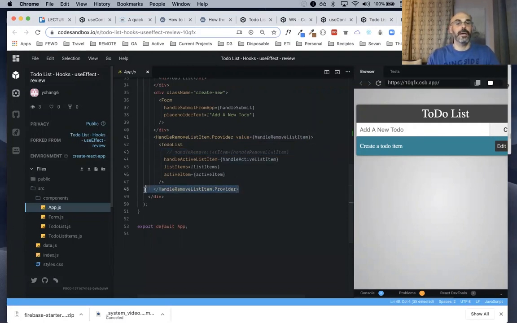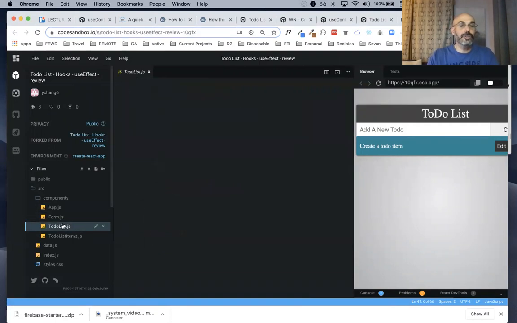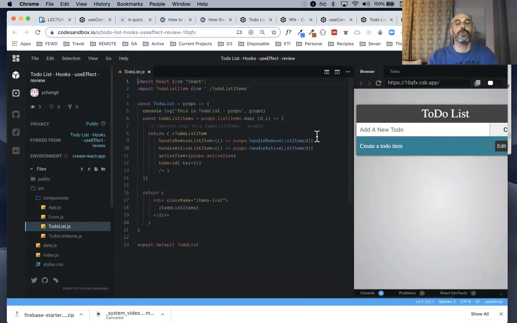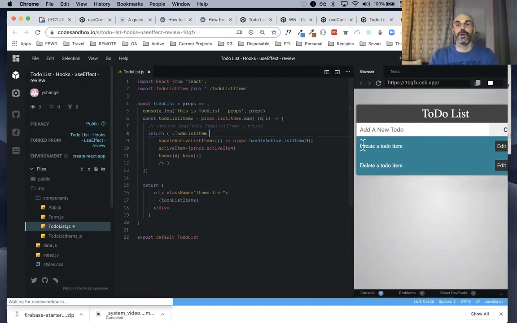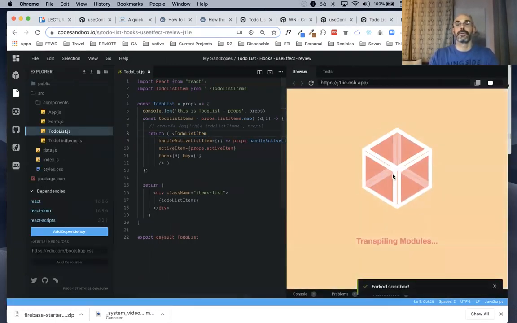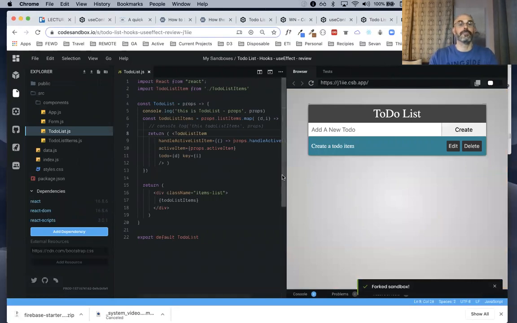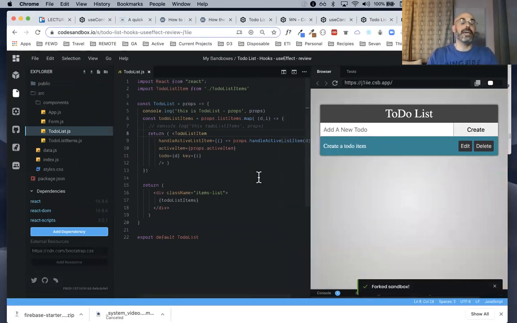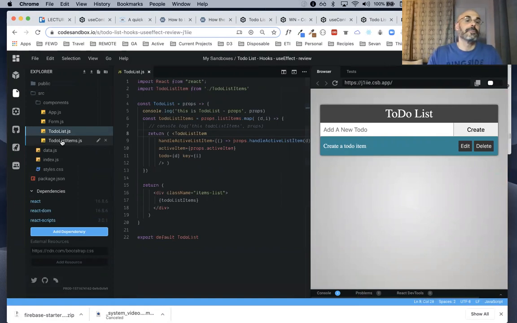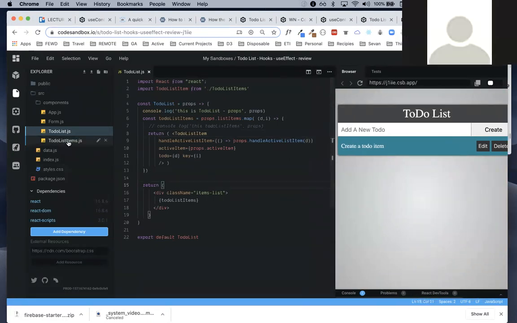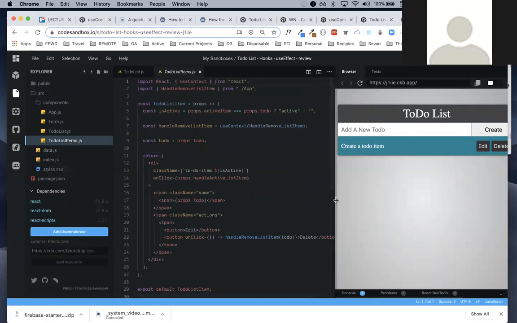Awesome. Here's the handle remove. It's the opening and closing. We're passing down that value. So if I go to to-do list, oh, handle remove list item is here. Oh, so there we go. I've got to get rid of that. Maybe that's why it was working. Let's take a look. All right, so I get rid of that. It can't be here because it'll execute, right?